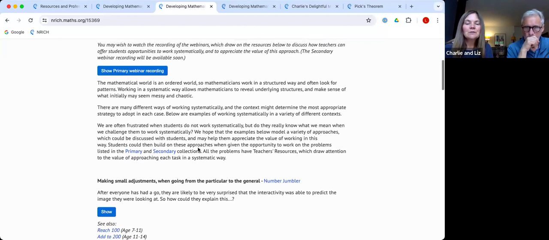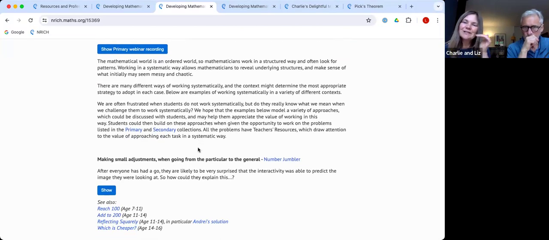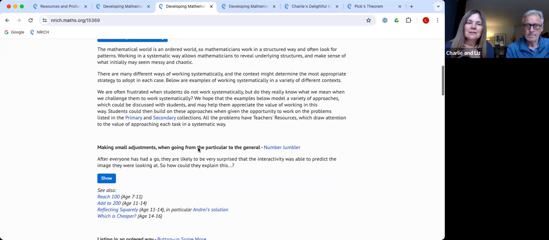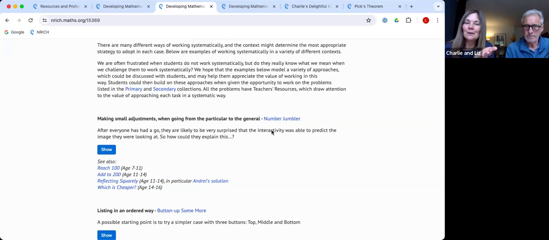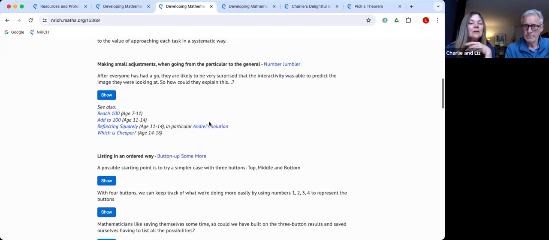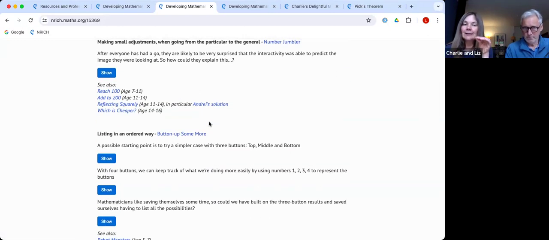So if I just scroll down the guidance, we've tried to categorize the different ways of working systematically. What we've just been doing, working on the number jumbler problem, is this idea of making small adjustments to go from particular examples, in order to give that springboard to conjecturing and generalizing. Now, we're not going to look in detail at problems from the next two sections, but we are going to look at a problem which encompasses both.